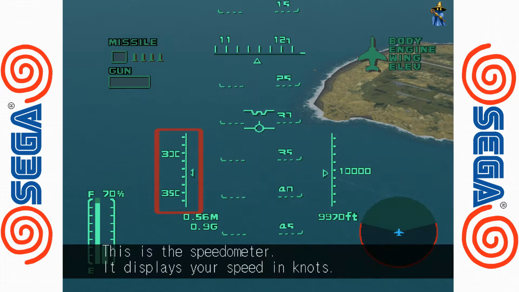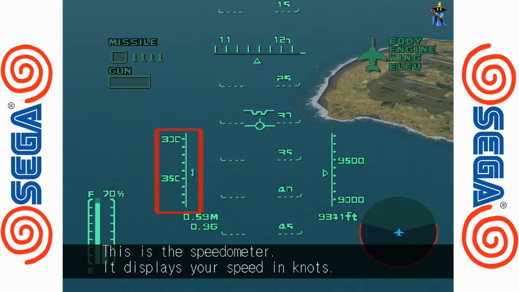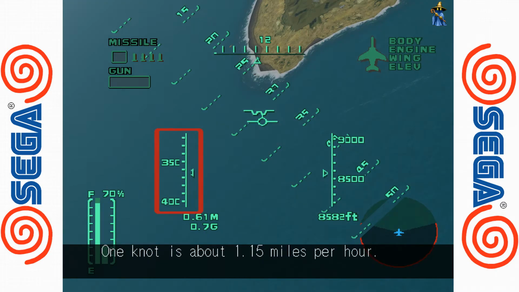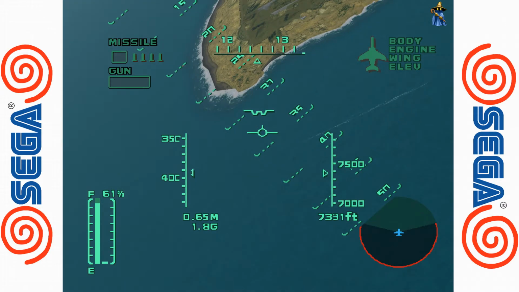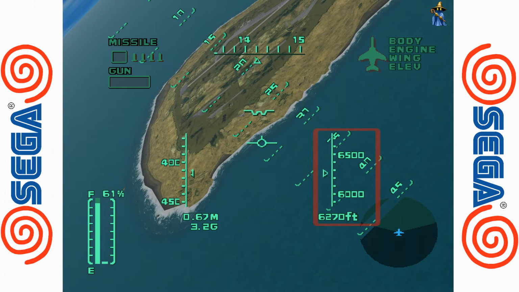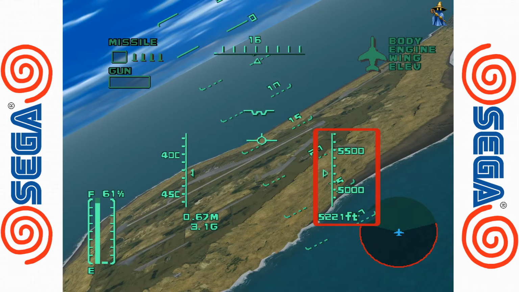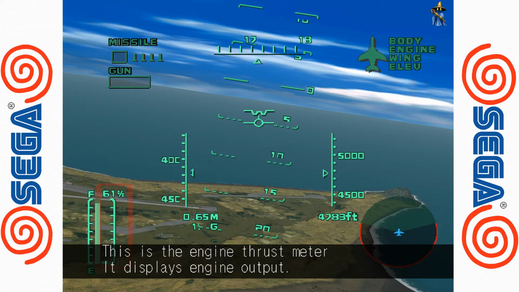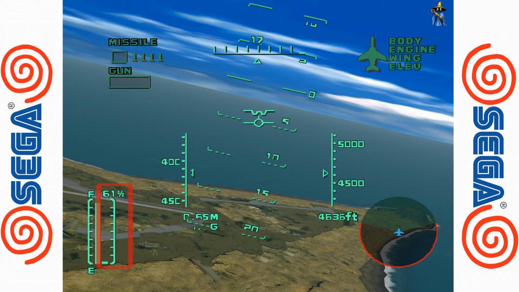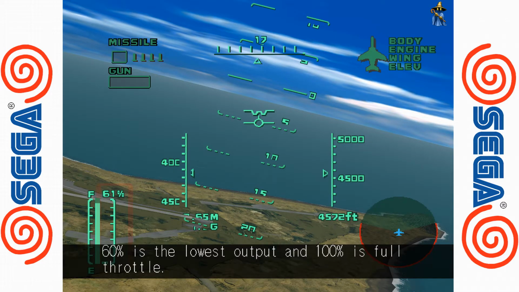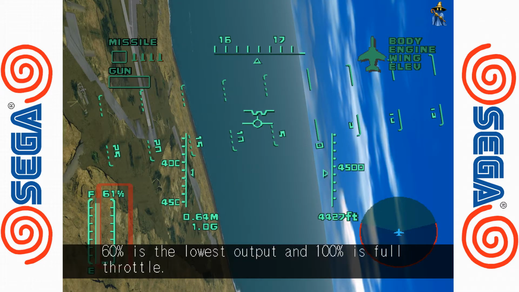This is the speedometer. It displays your speed in knots. 1 knot is about 1.15 miles per hour. This is the altimeter. It displays your altitude in feet. This is the engine thrust meter. It displays engine output. 60% is the lowest output and 100% is full throttle.